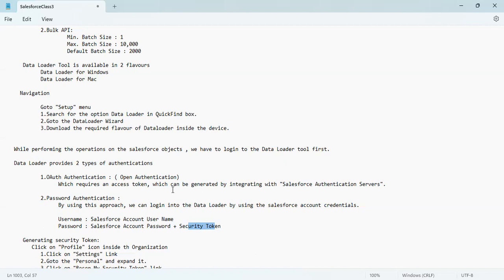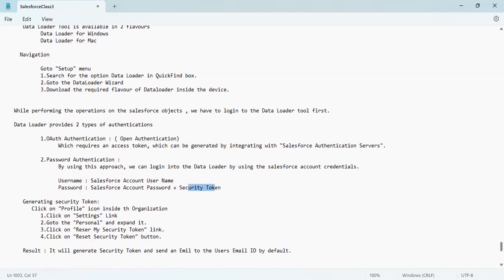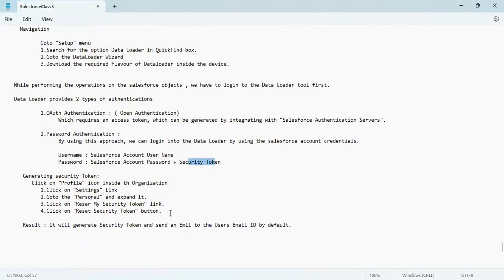There are different scenarios, like why the security token is needed, when it is needed, or whether there is any option where we don't need to generate the security token. Yes, there is an option. All those details I will explain in tomorrow's class. How to generate the security token we have also discussed.